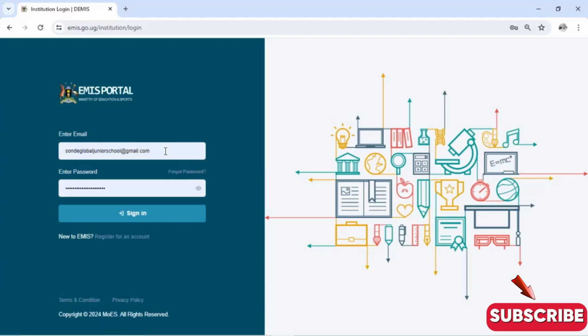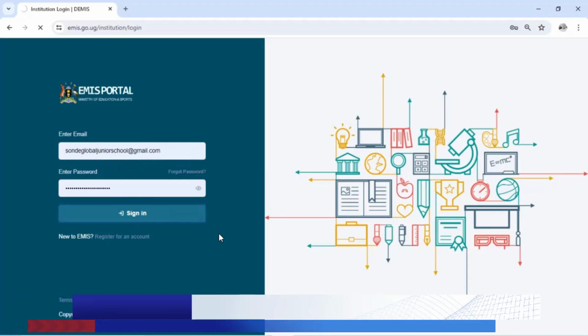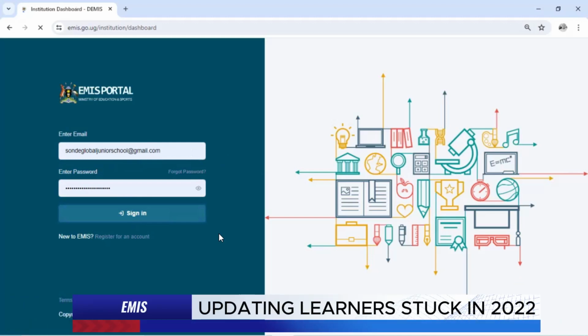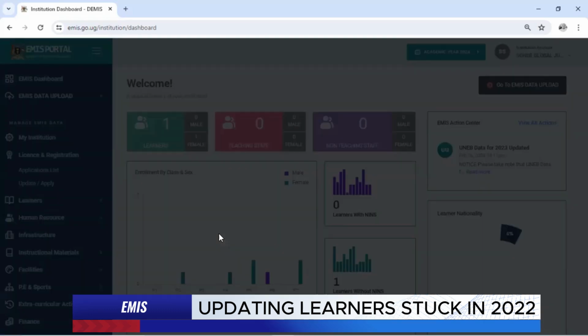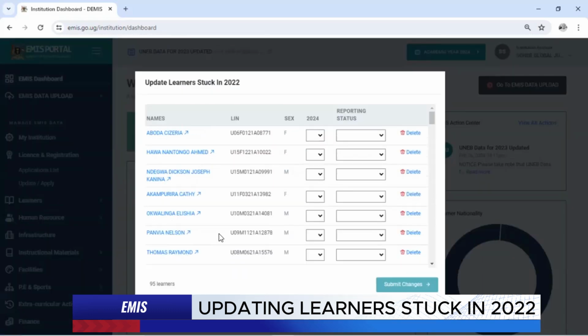After opening the MS page, make sure you enter the correct email and the password. Then you tap sign in. In this case, we are going to look at how to update those learners, mostly primary, who are supposed to be in middle class and then top class, but again, they were not worked upon in 2022.